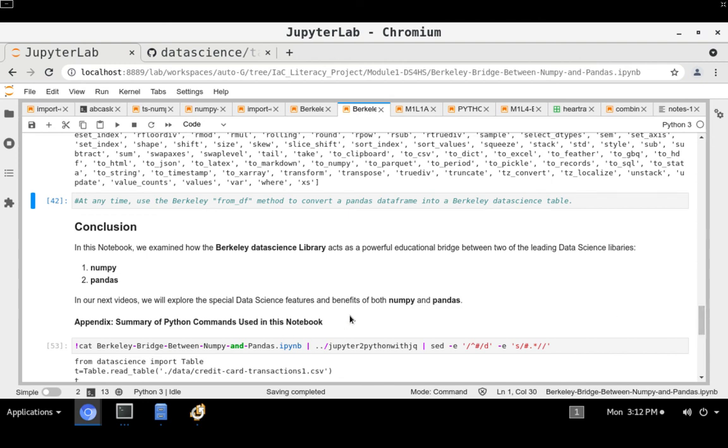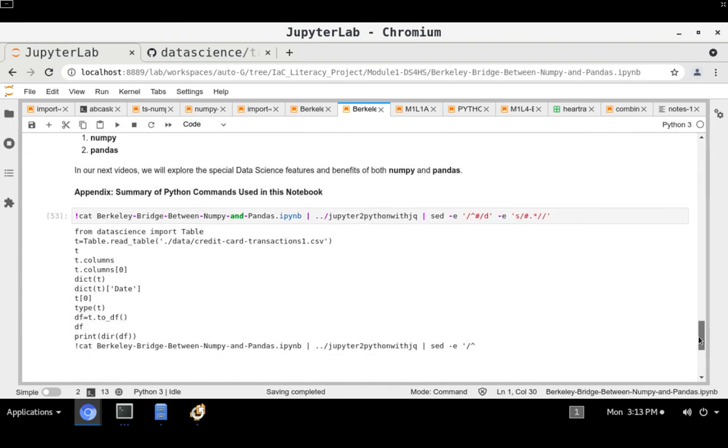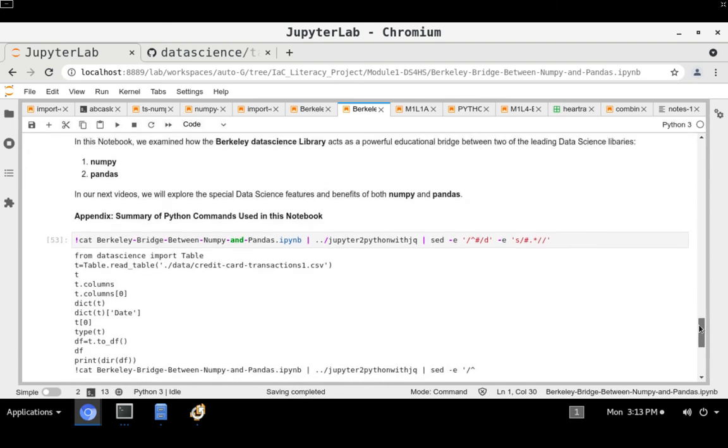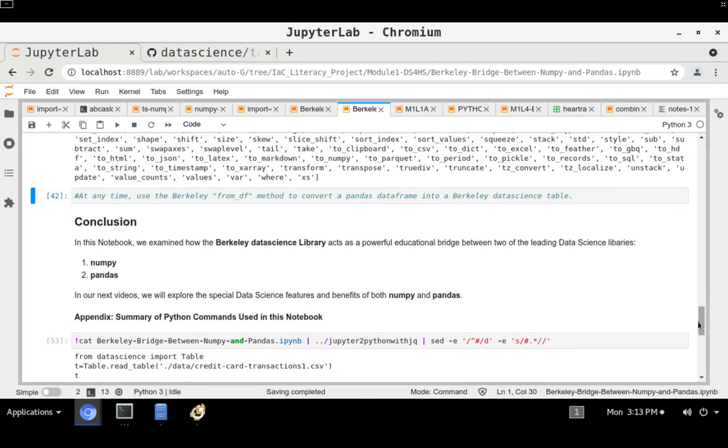And here we have an appendix, and this just shows us all the commands that we used on the operating system level. Don't worry too much about this. We'll get to that in more detail later on.